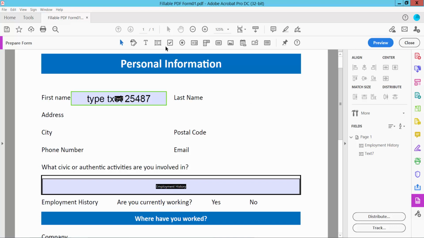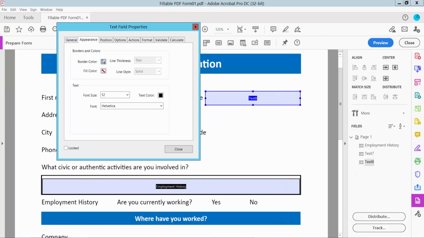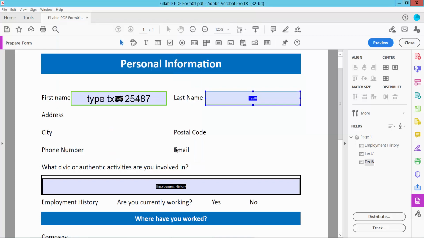and same way do this here. Now click preview, Appearance, select auto, close.